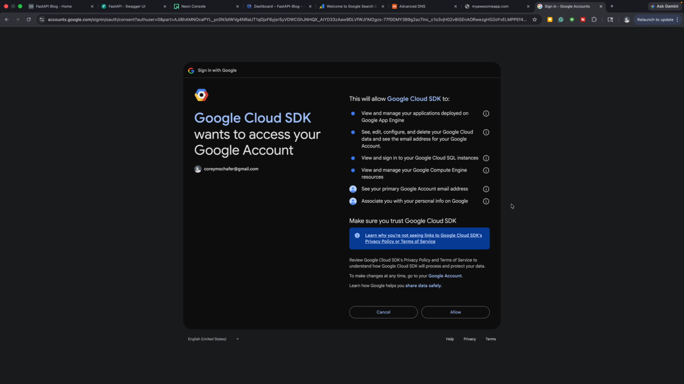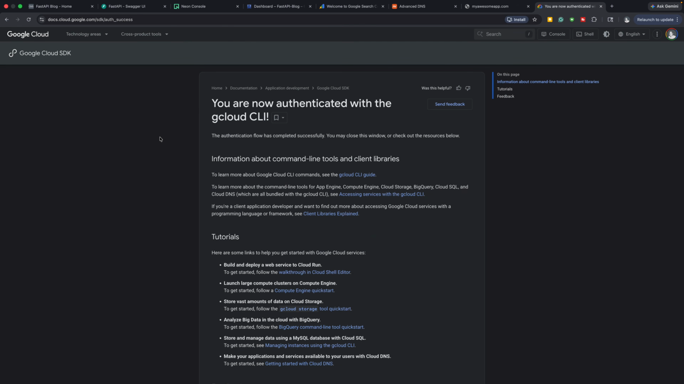Okay, now I did want to point out this part. These are the permissions that you are giving here. So you can see that you can view and manage your applications deployed on Google App Engine, see and confirm Google Cloud SQL instances if you are using those, things like that. I'm going to go ahead and allow that. Okay, and then it should take you to this page that says you're now authenticated with gcloud CLI.